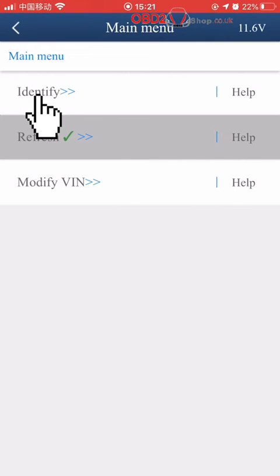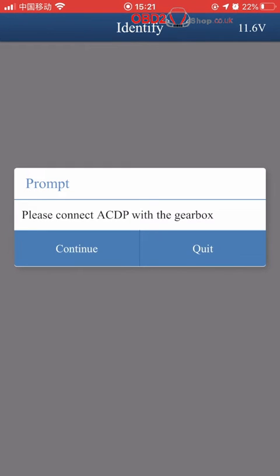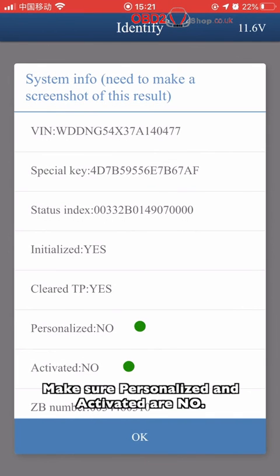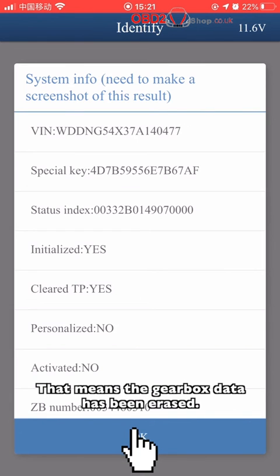Choose Identify. Make sure that the ACDP device is connected to the gearbox. Click Continue. Make sure Personalized and Activated are No. That means the gearbox data has been erased.